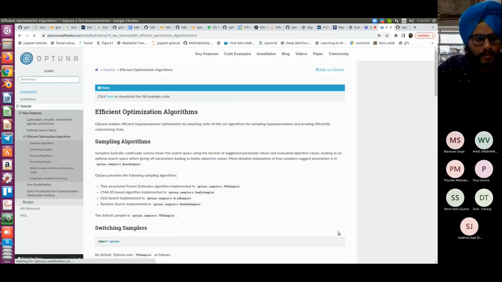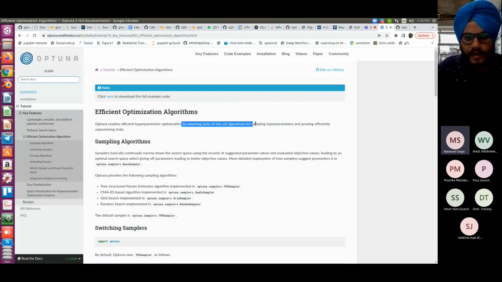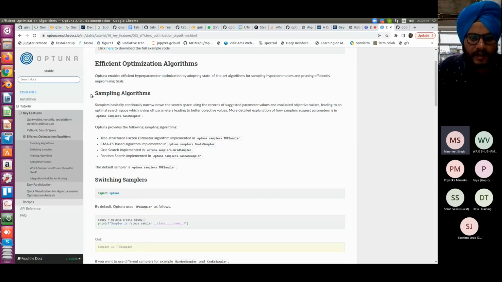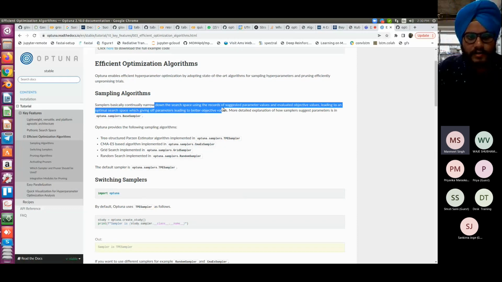Okay. So then we have the different types of optimization algorithms. Optuna enables efficient hyperparameter optimization by adopting state-of-the-art algorithms for sampling hyperparameters and efficiently pruning unpromising trials. So these are the different sampling algorithms available in Optuna. These algorithms continually narrow down the search space using records of suggested parameters.